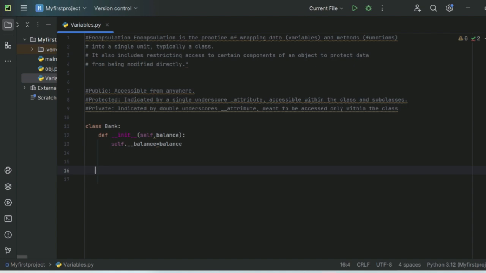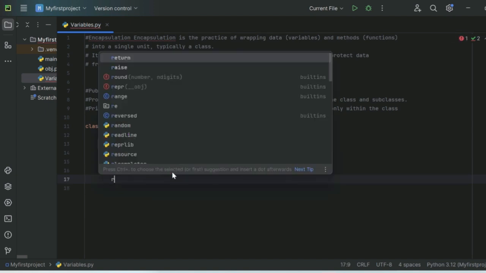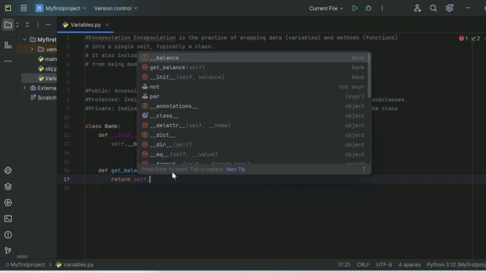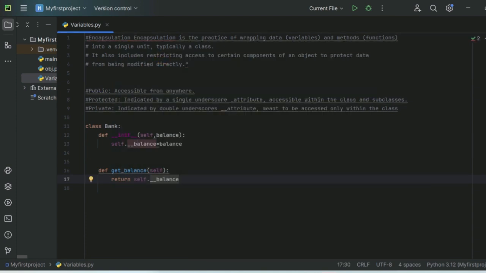After this, I'll declare a getter method. So I'll say define get underscore balance. This is a public method. I'm not using any underscore in front of it. Get balance self. Now I want it to return me self dot underscore underscore balance. We got it. Alright, so let's understand this first, and then we'll proceed further with the rest of the code.